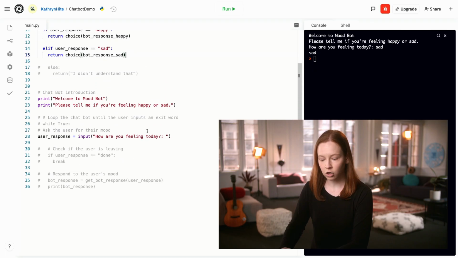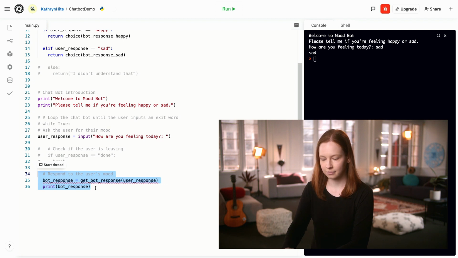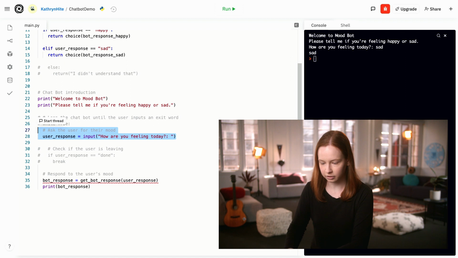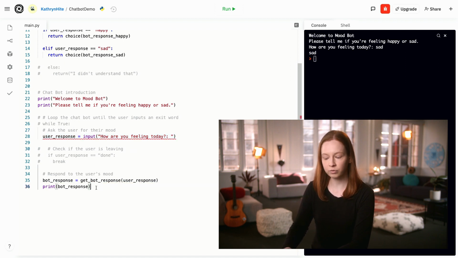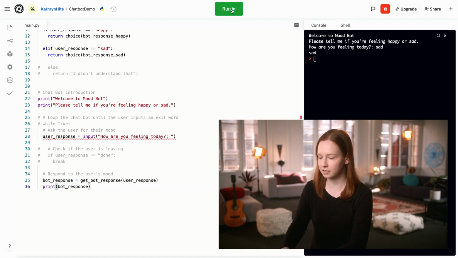Okay, we just wrote quite a bit of code, so let's test it and make sure that it's working in the way that we would expect. We can call our function using the user response input that we got earlier and print out the bot response in order to see that it's working properly. So let's run this.